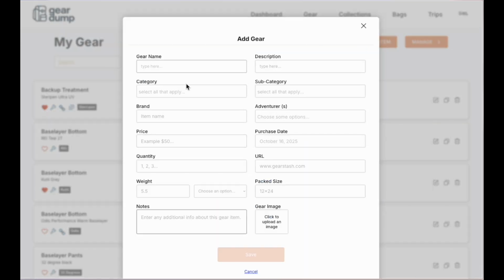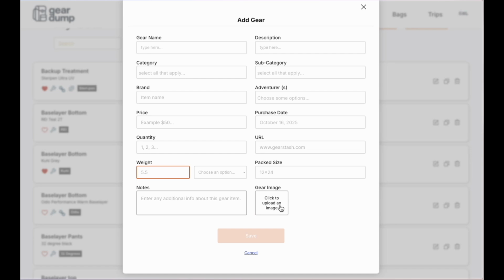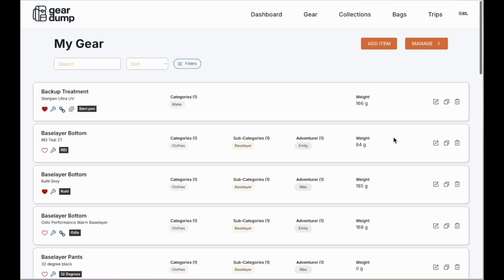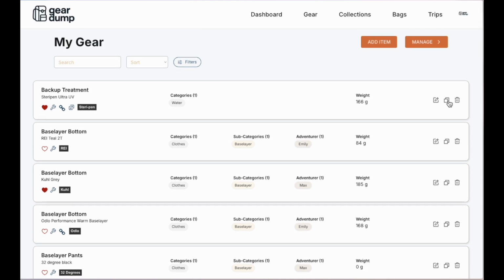You can get as detailed as you want by adding prices and URLs and purchase dates and the weight of the items. You can add images to those gear items. You can add some additional notes. There's a whole bunch of cool features there that you'd be able to do. You can quickly duplicate gear.